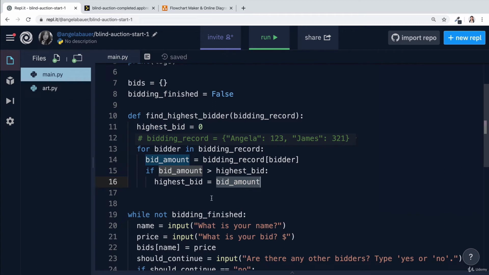The next time the for loop runs, the bidder is now James, and the bid amount is now 321. Now we're checking if 321 is greater than the highest bid. Remember, this in the last round got set to 123, so this is going to be true, and this means James's bid, 321, is now going to be the highest bid.